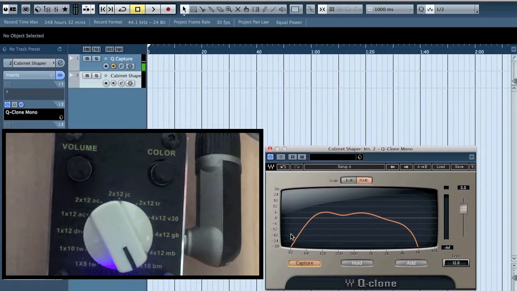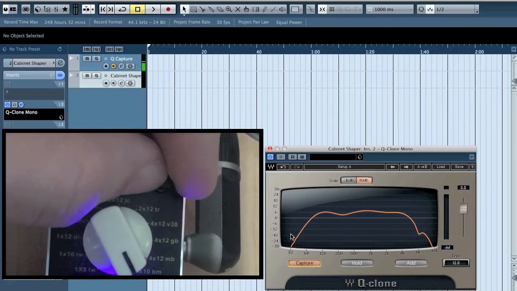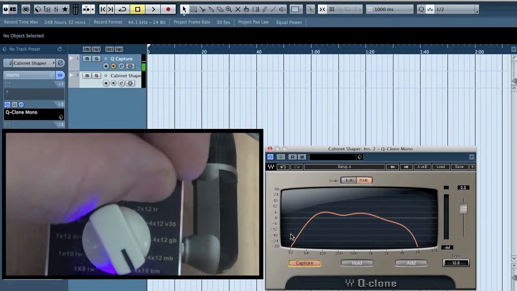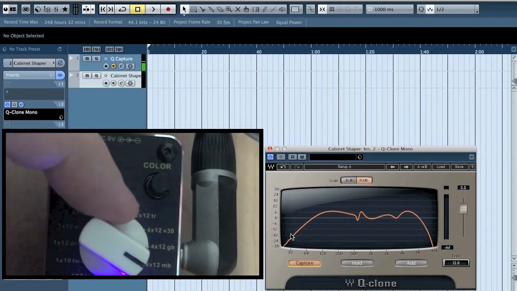Alright, and what does the color knob do? It adds top end, that's it. Color min, color max. And with the Mesa Boogie, it looks like that.